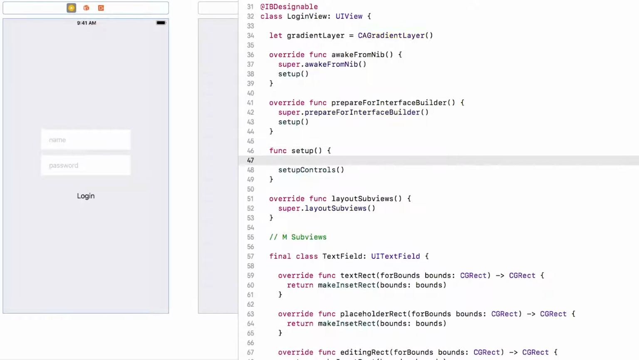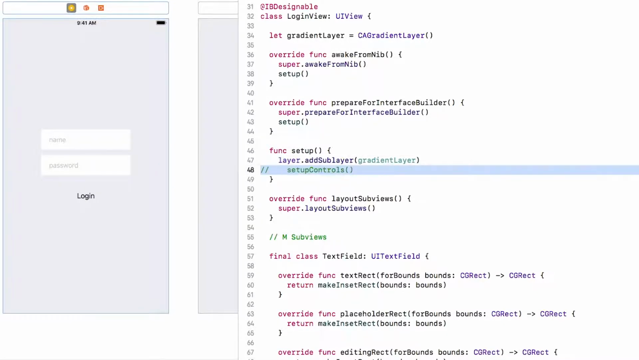Order matters here. Just like adding views to the view hierarchy, if I add the gradient layer after adding the controls, it will obscure them. Just for the moment, I'll comment out the controls so that we'll be able to see the gradient in its full glory. In layoutSubviews, we need to set the bounds of the layer, as that doesn't happen automatically.